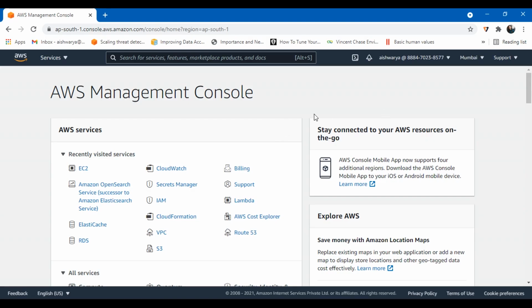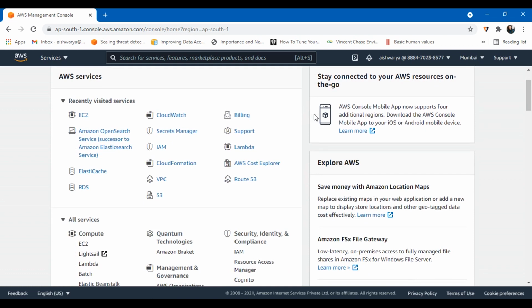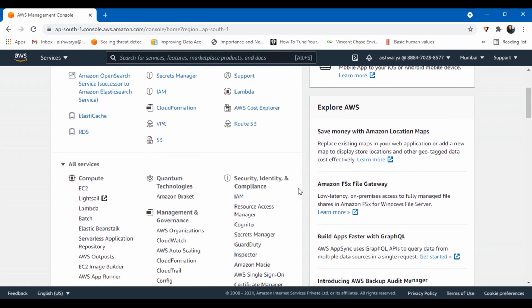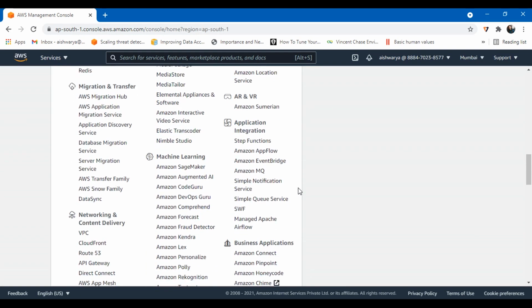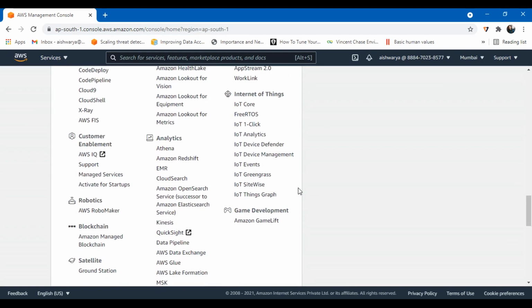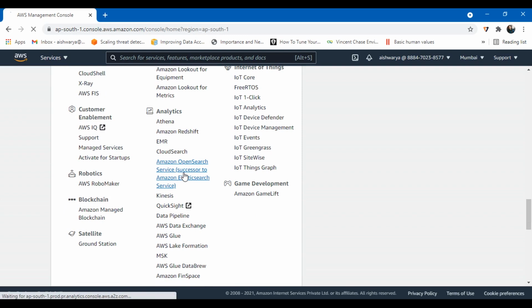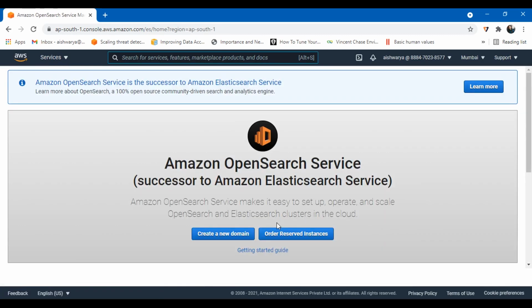So the first step will be to create the OpenSearch domain, which, as I just told you, is just like a cluster. Then we will add some sample data into our cluster, which will be the second step. And after that, we will visualize that data using the dashboards of OpenSearch. Under the analytics category, you can find Amazon OpenSearch. Here it is. So just click on create a new domain.